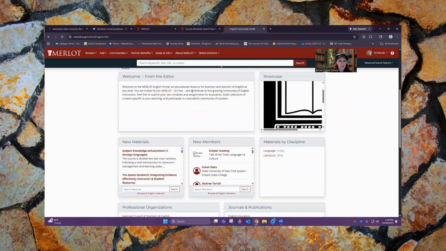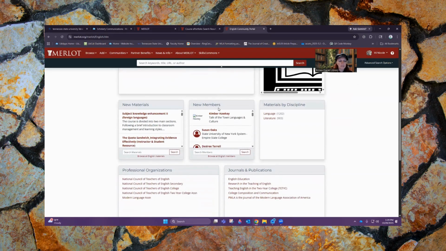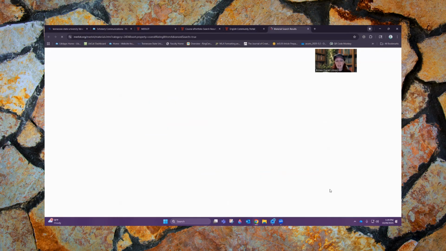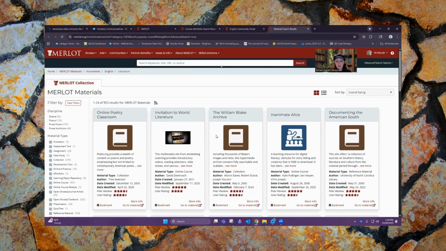So here is welcome from the editor. These are new materials, new members. These are materials by discipline. So if you're looking for literature materials, go ahead and click on that, and it will hone it down to just literature materials in there. And of course, we've got drama, poetry, prose fiction, prose nonfiction, if you want to slim it down further.